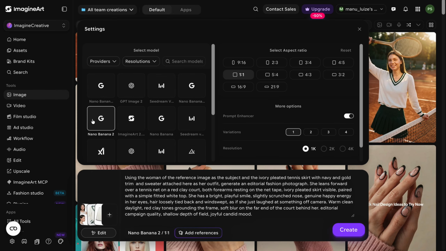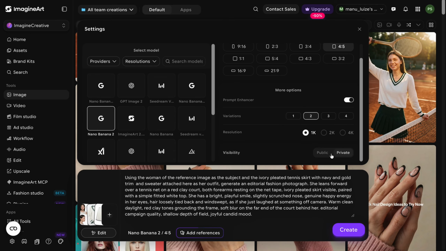I'm going to use Nano Banana 2, which is less expensive than Nano Banana Pro but still gives good quality. I will go with 4x5 and 2 generations. And just because this is only for the tutorial, I will go with 1K, but when you do it, you can go with at least 2K or 4K, so you can have really good quality images to use for your campaigns. So let's create it.